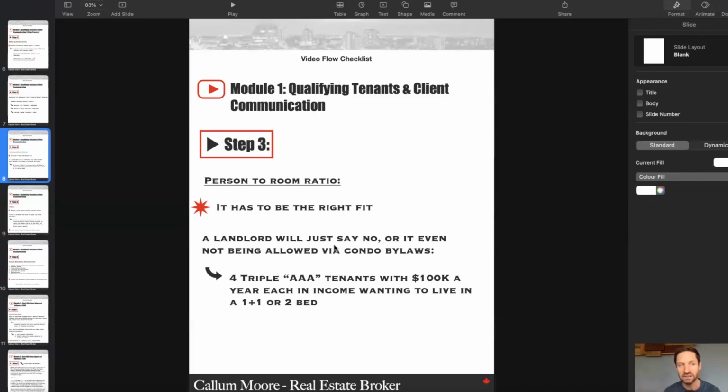And unfortunately, the thing is about that, nobody wants that. The landlords definitely don't want that. And they might come with more people as well. So just keep that in mind. Person to room ratio has to be right.